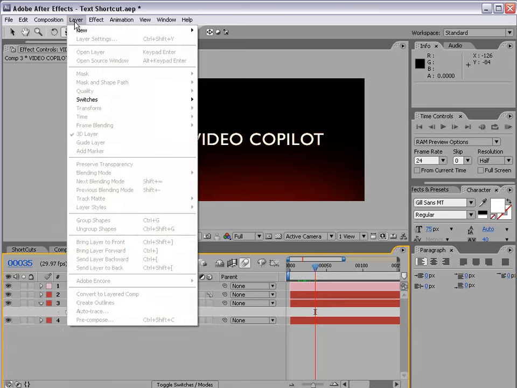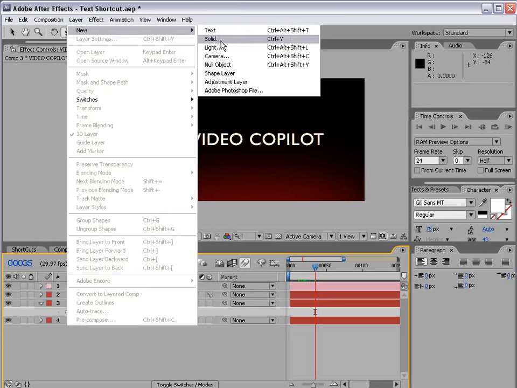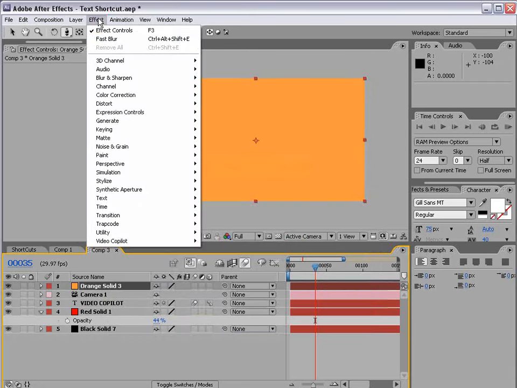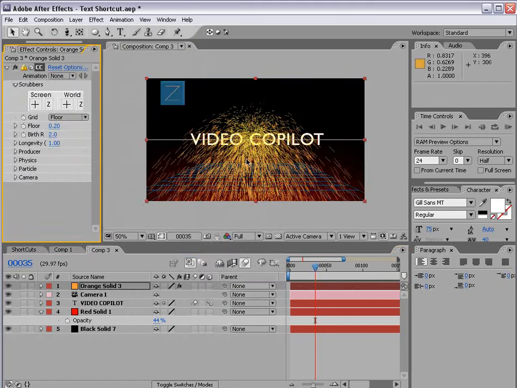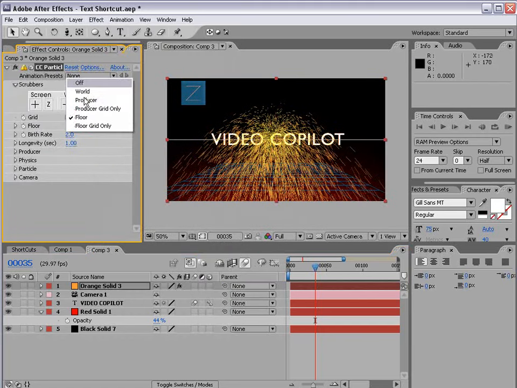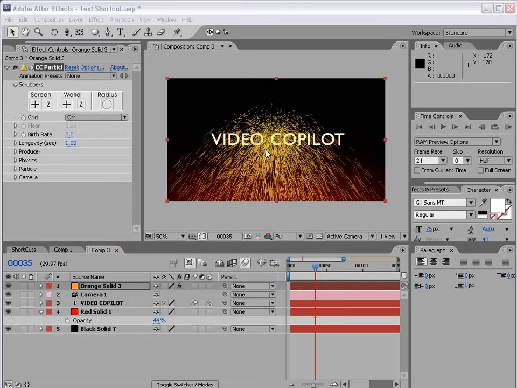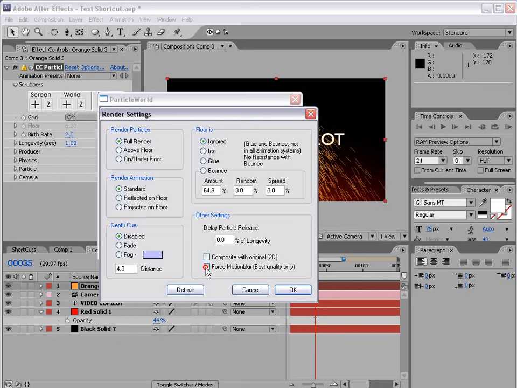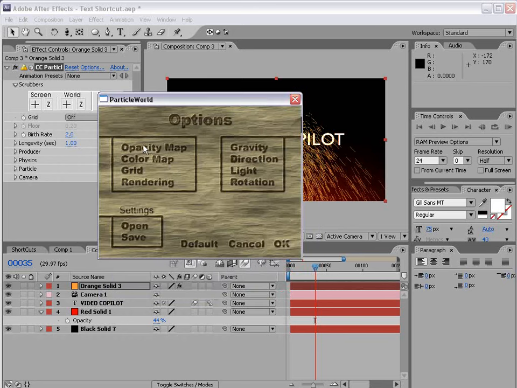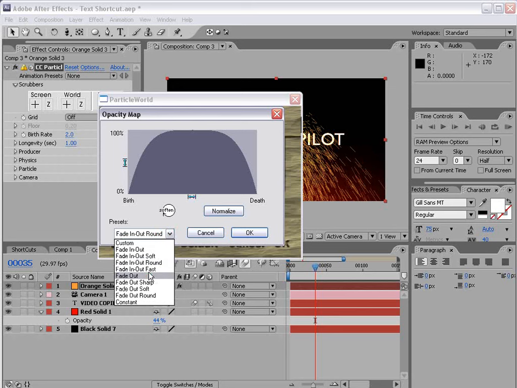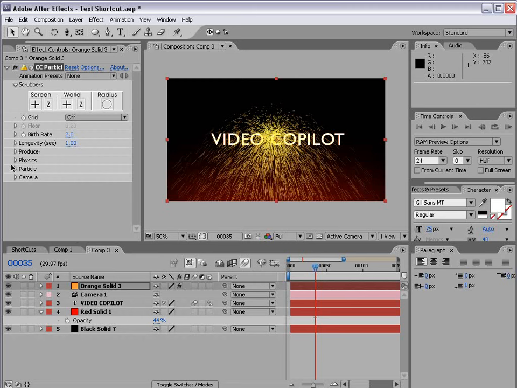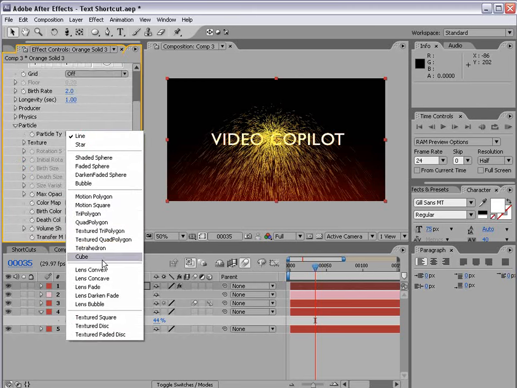So I'm going to choose Layer, new solid. We'll make it orange. Choose OK and OK. Then we'll choose Effect, Simulation, CC Particle World. We're going to set it to off. We're going to the options. It comes up this cool window, and we're going to go to the rendering options and turn on Force Motion Blur. And then for the opacity map, we're going to set it to fade out. Choose OK and OK.